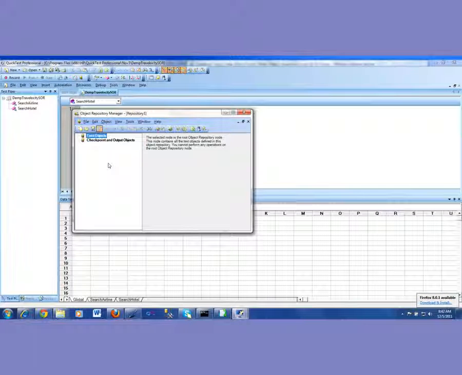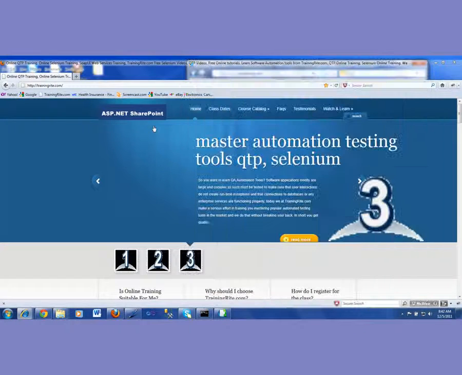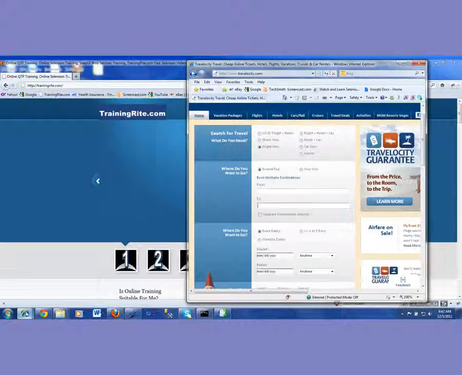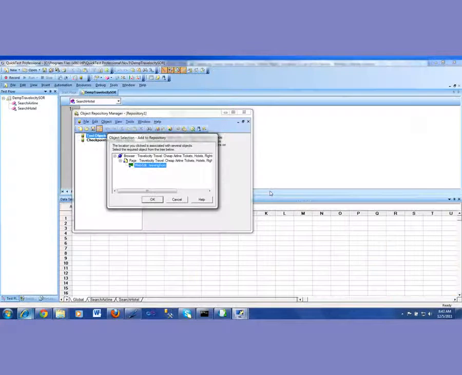Okay, so now let us go ahead and then add some of the objects. So I'm gonna click on add objects. This is no longer add to local, so add objects. It's going to bring up my application. If it doesn't, I'm gonna quickly go and bring it up. And here I want to capture that, so I would do that. And as you can see here, the web edit had been captured. So I hit OK.